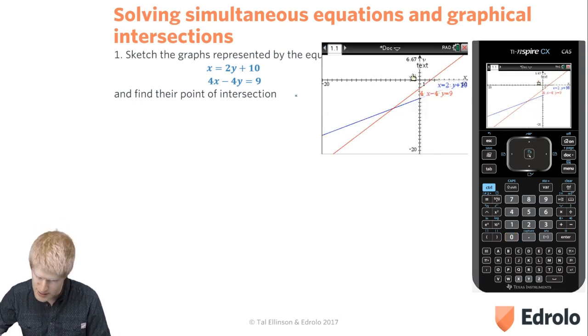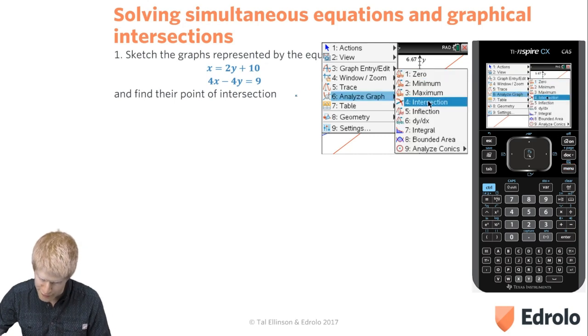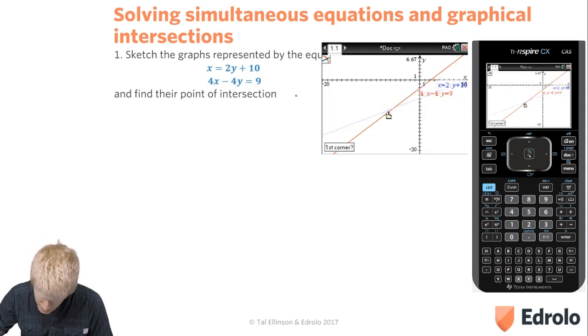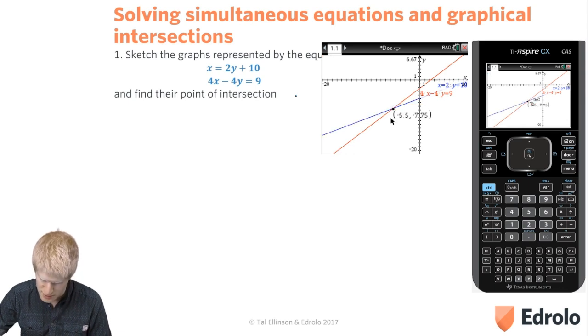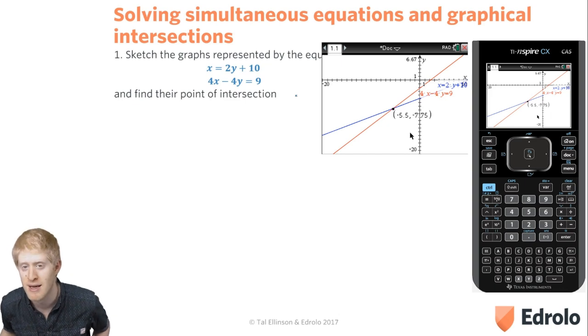Now, how do we find the intersection point? How do you find your intersection point? You press Menu, go to Analyze Graph, Intersection, and here, a little bit to the left, a little bit to the right, make sure the box includes that intersection, and voila, it pops up. You have negative 5.5 and negative 7.75.